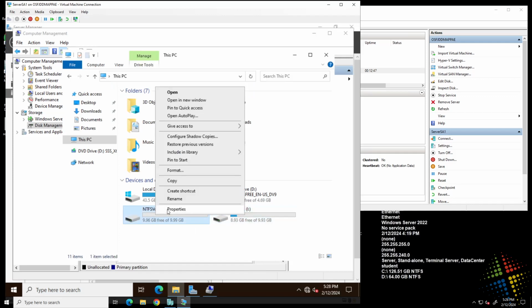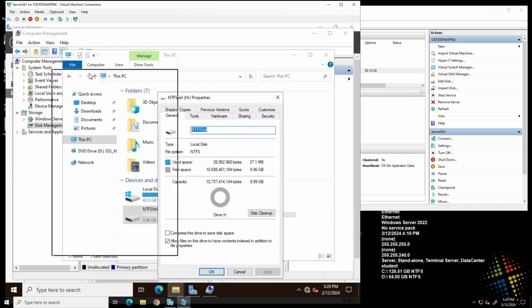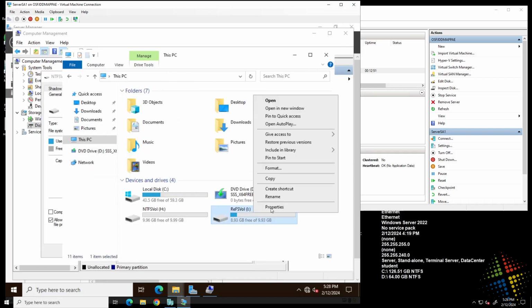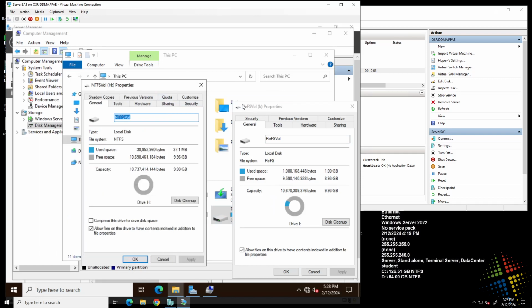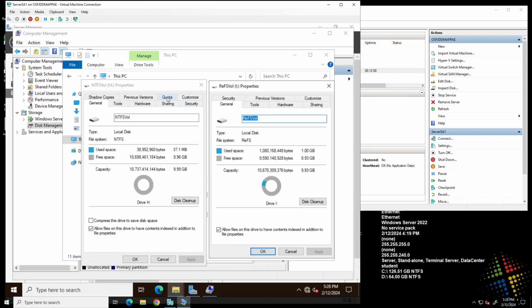I can go ahead and right-click and open Properties for each of these and then compare the properties that are available amongst them. We will notice almost immediately that there are more tabs available for NTFS than there are for ReFS. Additionally, just right here on the General tab, on the NTFS volume, I can actually click to compress to save disk space. However, for ReFS, that is not an option.